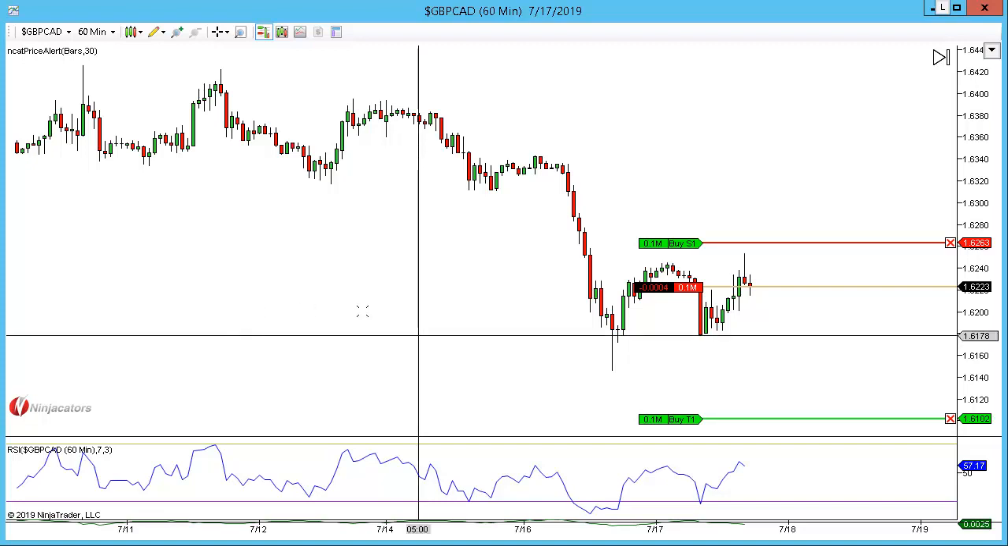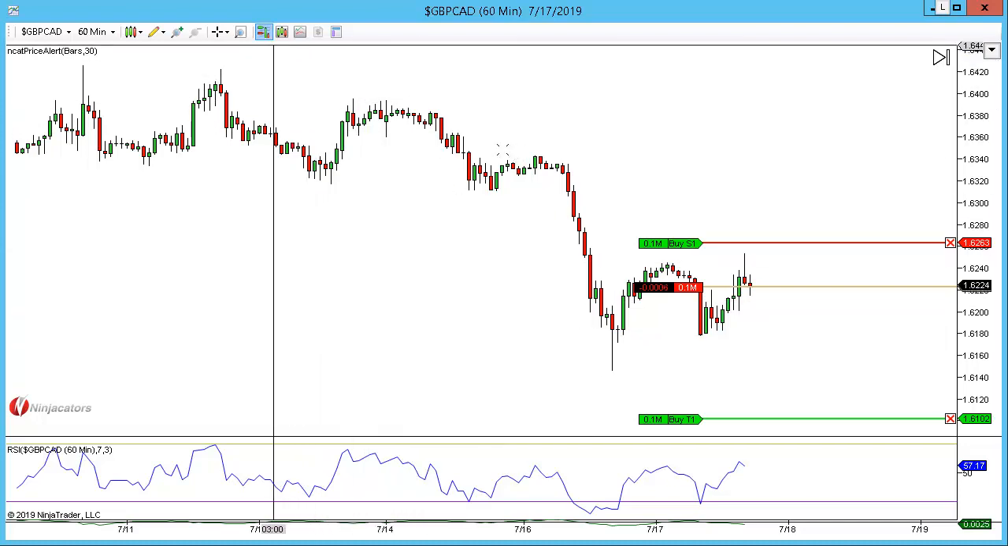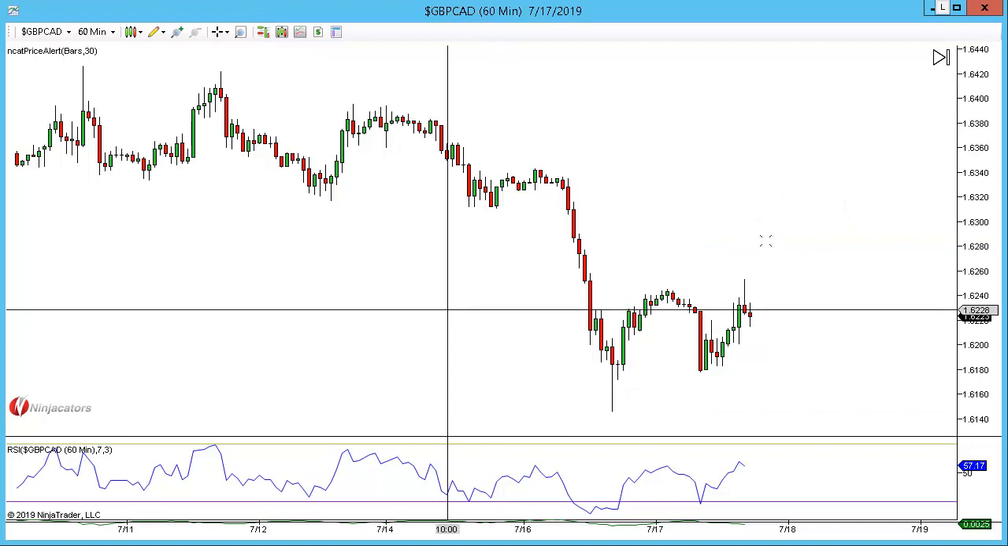This is the pound CAD on the 60 and I'm involved in a low and tight flag. It's actually taken me quite an amount of time to validate this and I'm going to talk through why.